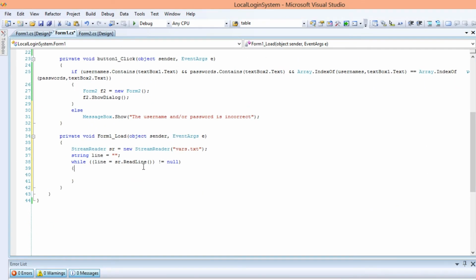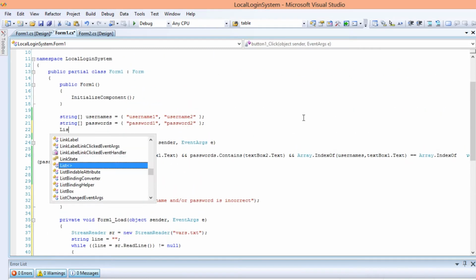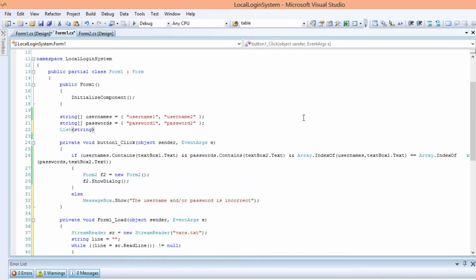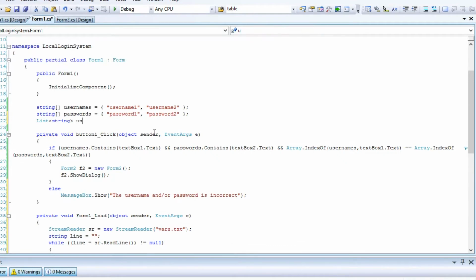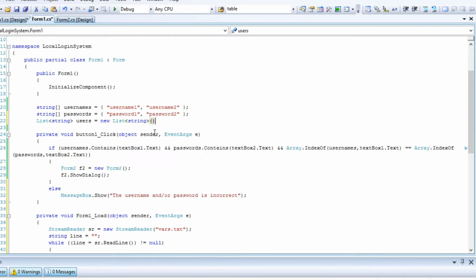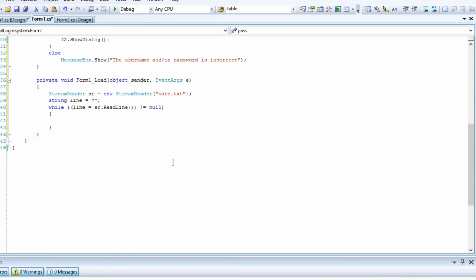Let's store these usernames and passwords in two lists of strings. First, declare them. I'll name the first one users and the second one pass. Now let's return to the while loop.